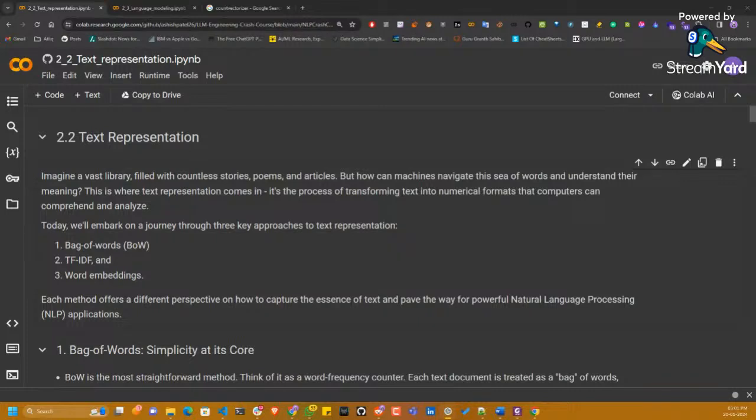It's about what exactly this is all about. Imagine one scenario where you are walking into an immense library filled with an endless collection of stories, poems, and articles. Now picture a machine trying to make sense of this vast sea of words. How does it understand the meaning behind the words we use? This is where text representation comes into play. It is like translating the language of words into a form that a computer can easily grasp and analyze.